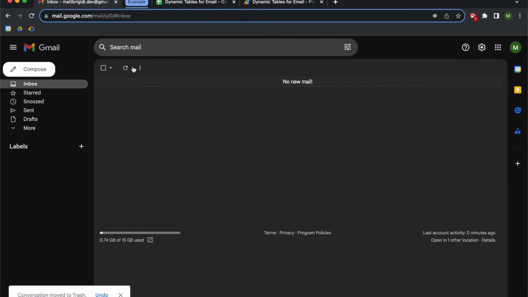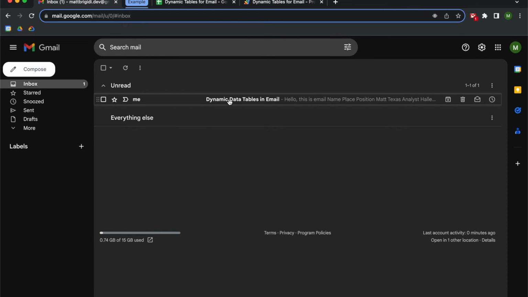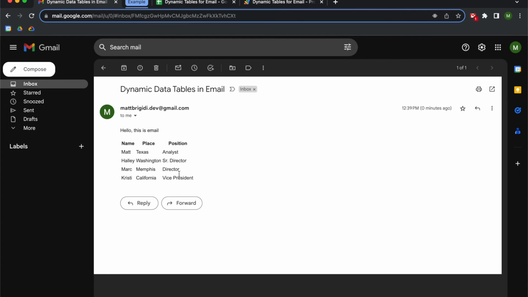I'm going to hit refresh, and you can see I now have dynamic data tables in email, and you can see we're getting that data in here. You can see we've now successfully pulled in all that information, right? So we have Matt, we have Texas, we have analyst, we have all that stuff, but it doesn't look good, right? It's just, here's the data, and if we highlight it, you can see it's structured in a table, but there's no style to it.